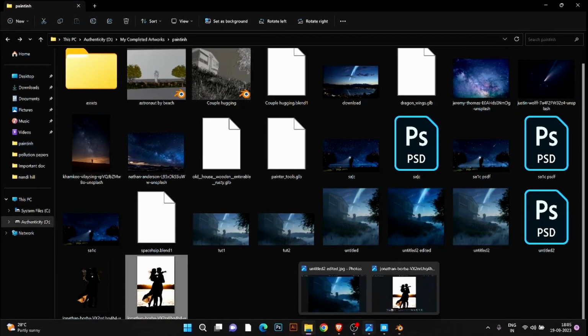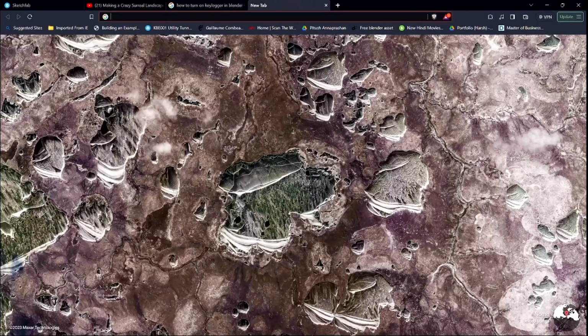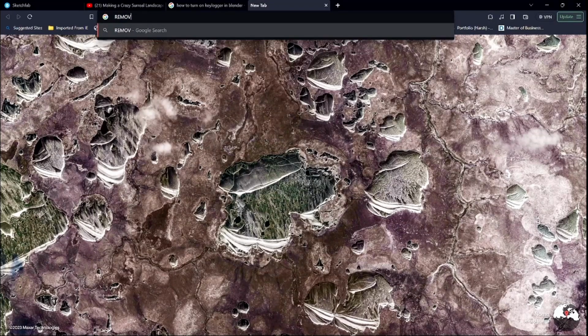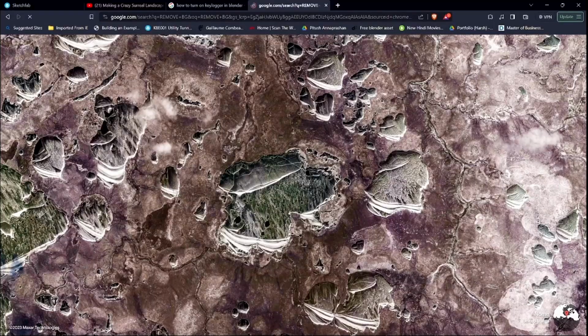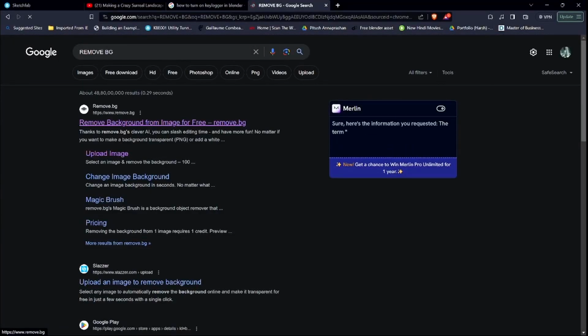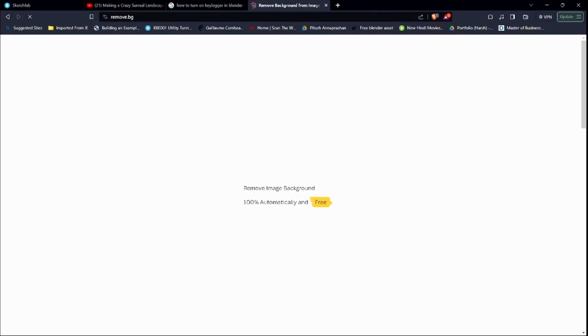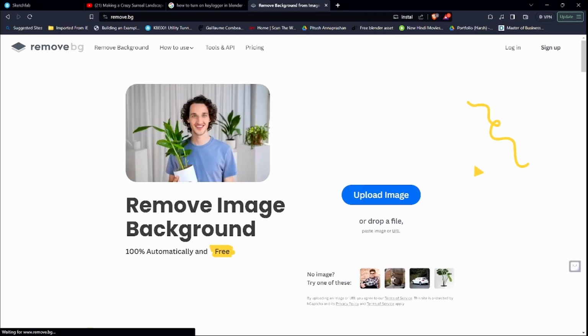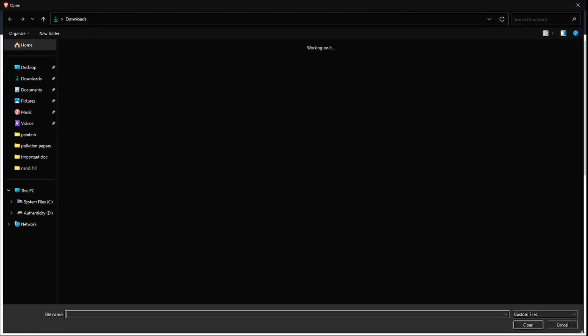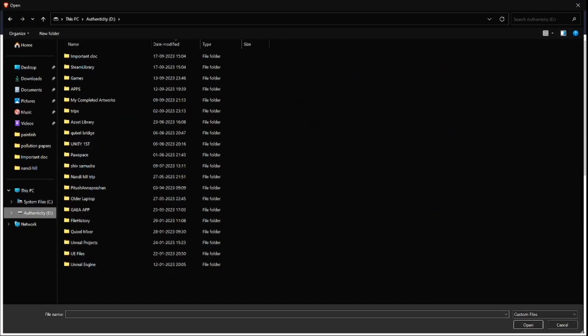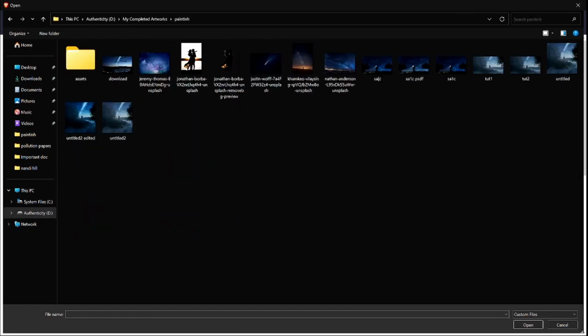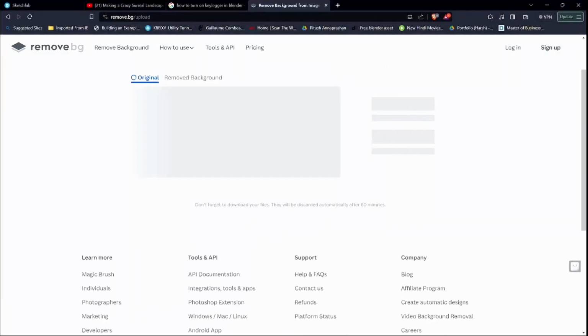So how you can do it is go to this website, remove BG, go to this remove background from image for free, upload image. Now upload the image which you have stored to this, just press and see the magic.